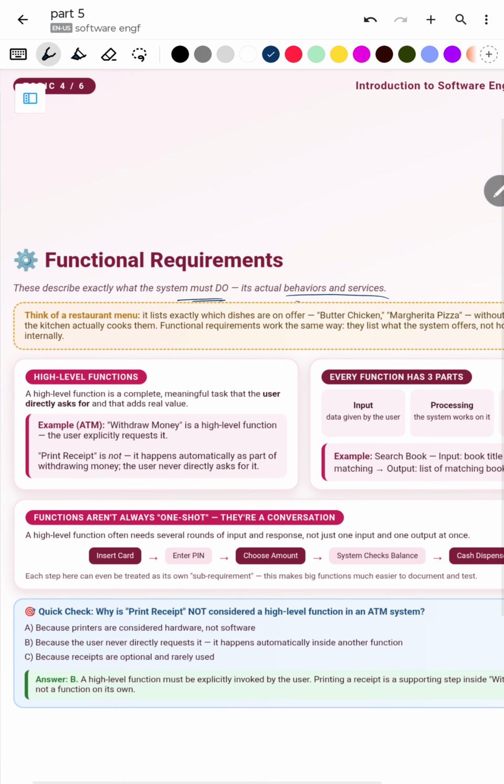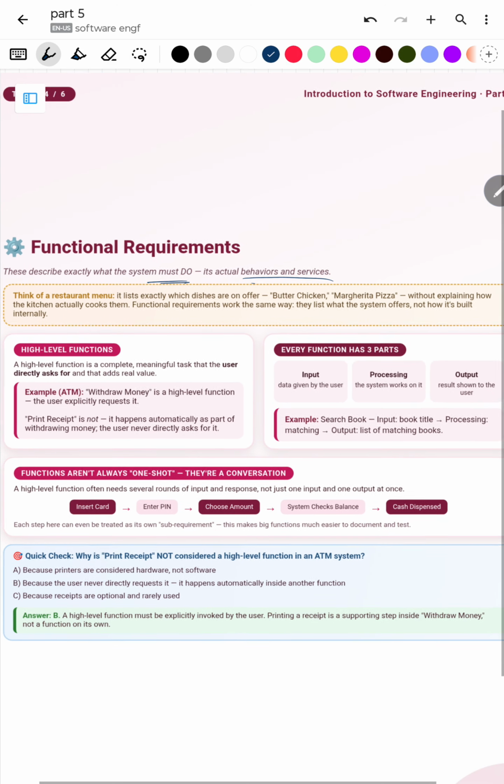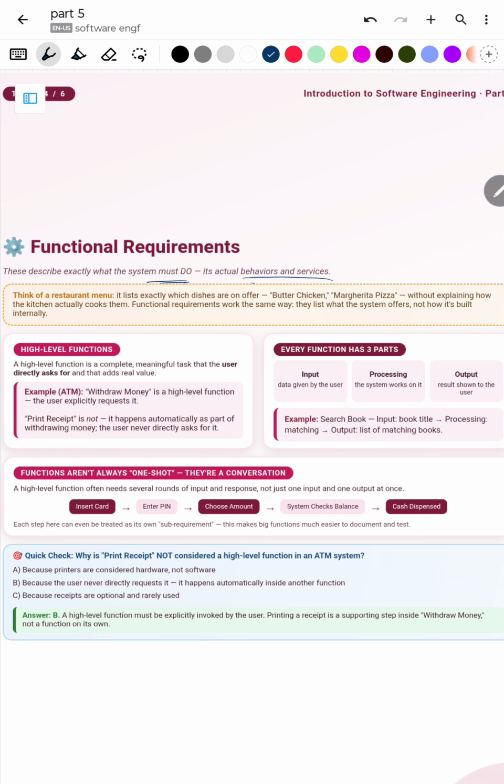So think of a restaurant menu. It lists exactly which dishes are on offer, butter chicken, margherita pizza, without explaining how the kitchen actually cooks them. Functional requirements work the same way. They list what the system offers, not how it's built internally.